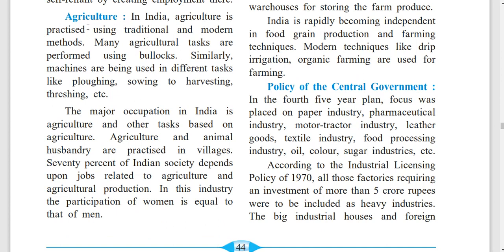Agriculture. In India, agriculture is practiced using traditional and modern methods. Many agricultural tasks are performed using bullocks. Similarly, machines are being used in different tasks like ploughing, sowing, harvesting, threshing, etc. The major occupation in India is agriculture and other tasks based on agriculture. Agriculture and animal husbandry are practiced in villages. 70% of Indian society depends upon jobs related to agriculture and agricultural production. In this industry, the participation of women is equal to that of men.